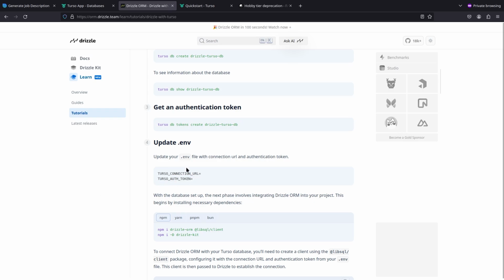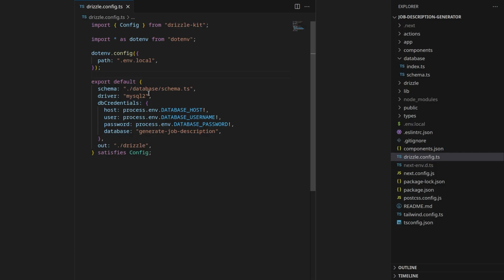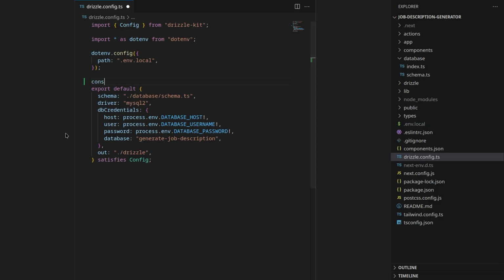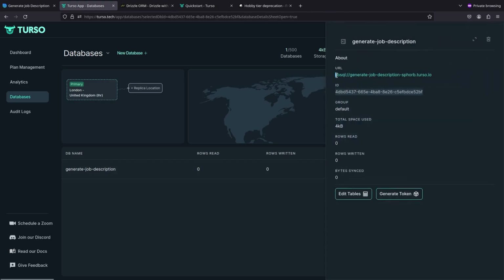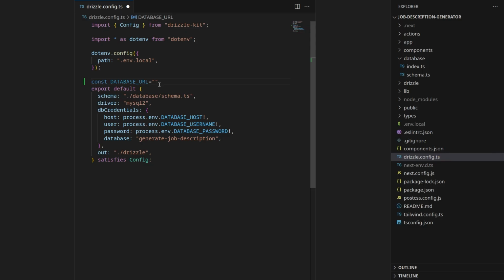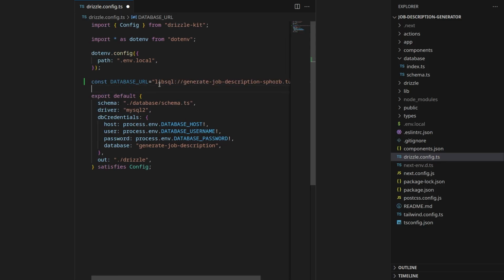Once we have created the database, we need to add the database URL and the database auth token in our environment variables. I'm going to add these in my Drizzle config file for tutorial purposes, but these should be in your environment variables, which are located in your env.local file. So I'm going to do const DATABASE_URL is equal to, let's go ahead and copy this. Copy the database link in speech marks, paste that.